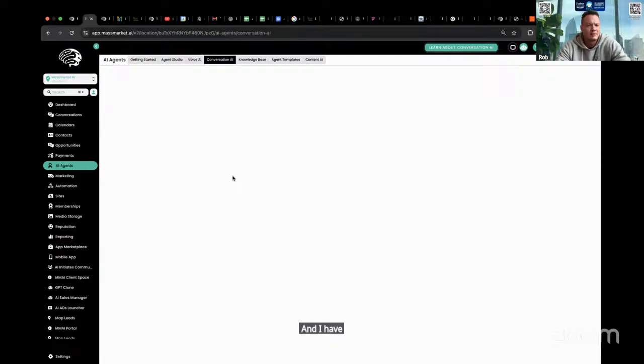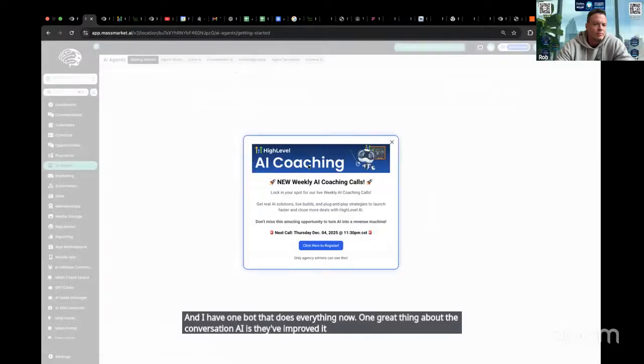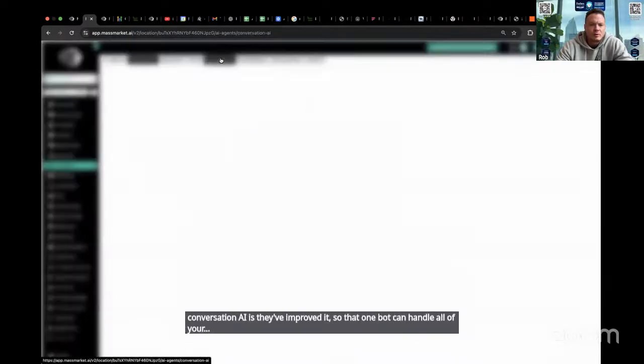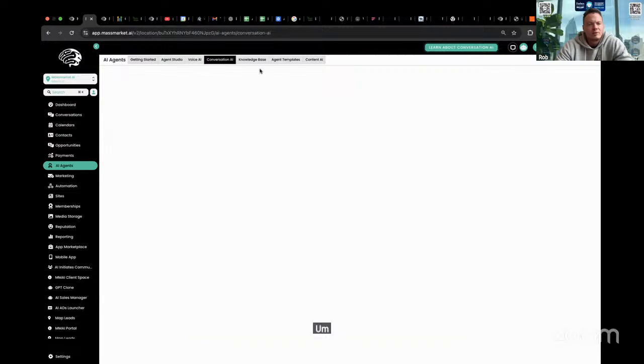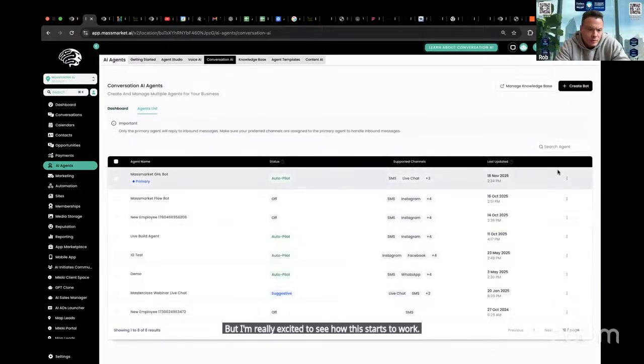And I have one bot that does everything now. One great thing about the conversation AI is they've improved it so that one bot can handle all of your different calendars. Looks like I'm having some sort of issue here. But I'm really excited to see how this starts to work with all the meeting data.